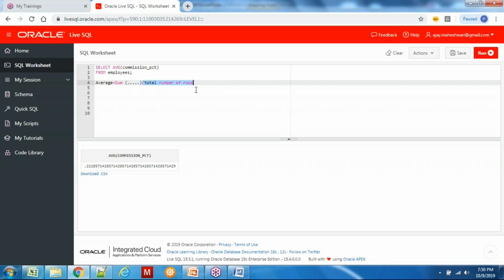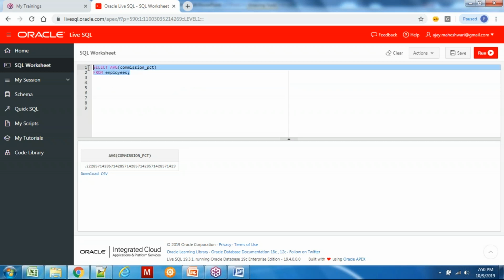But total number of rows, it will count differently, because it should be the total number of commissions, not the total number of rows, because there are rows with null. Yes, you are right. So it should be divided not by the rows, but by the total number of commissions. So how can I do that? I have to tell this function: please don't ignore null values, include null values also, right? But here it is going to ignore.